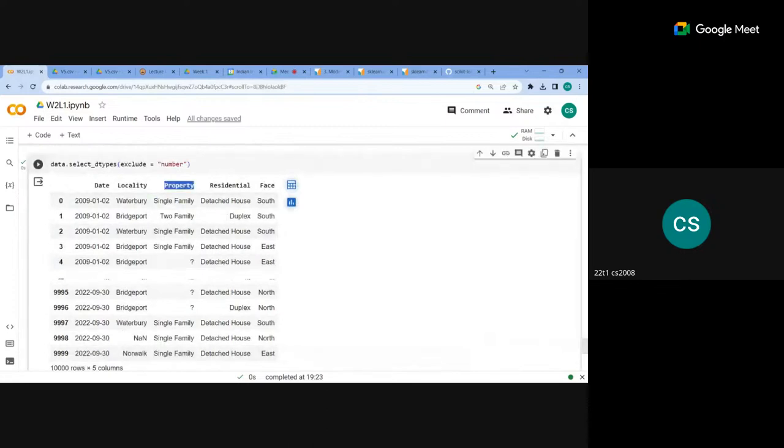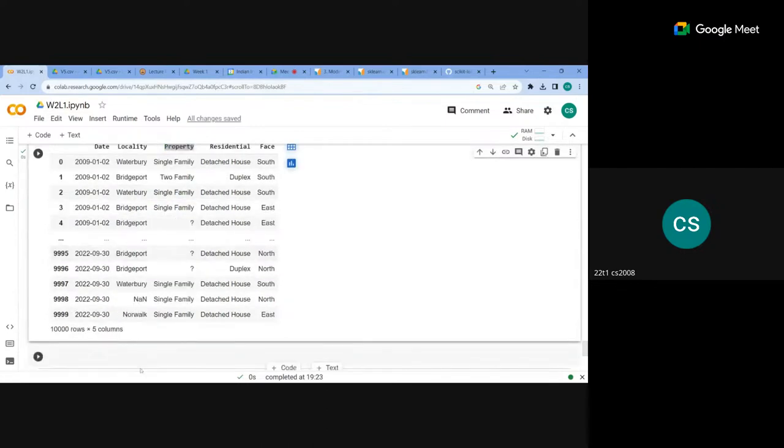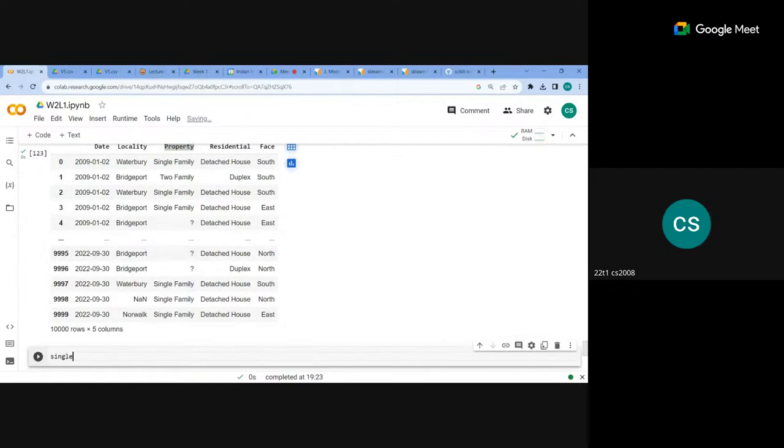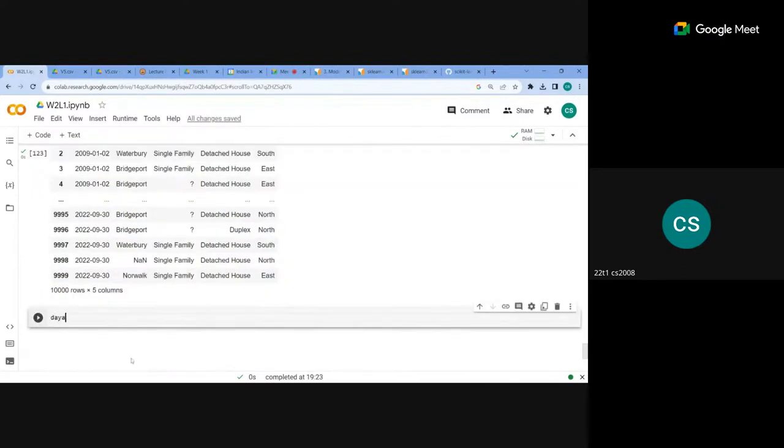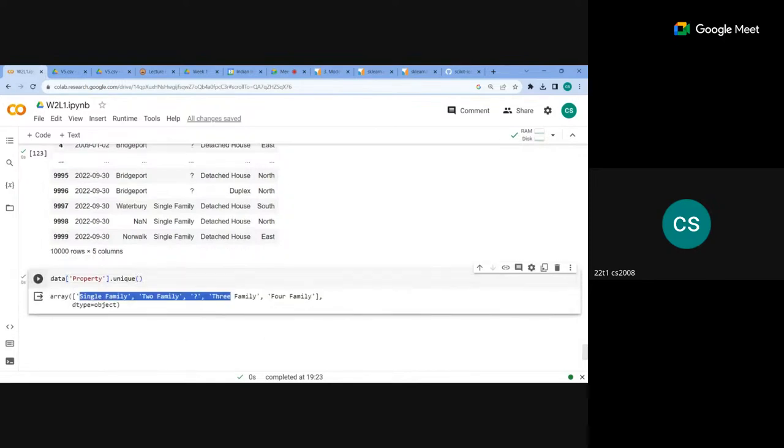Here, in property, I can see that single family is there. Let me check how many unique values are there in property. I'll write data, select the property column, and I want to see how many unique values are there, so I'll write unique. I got unique values like single family, two family, three family, and four family.